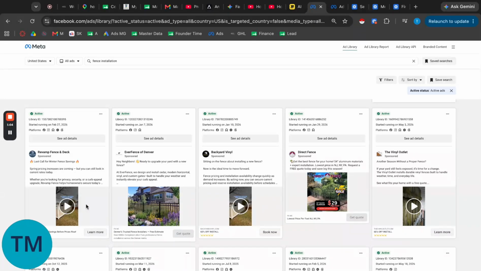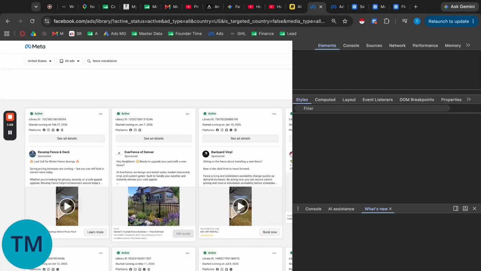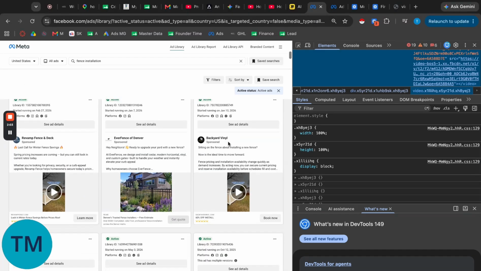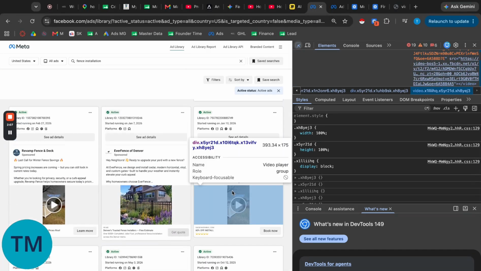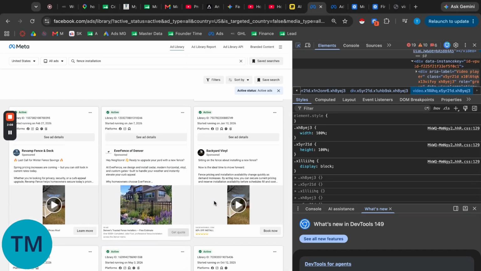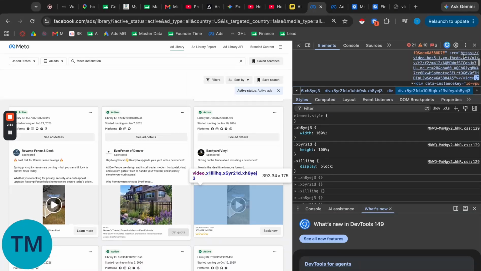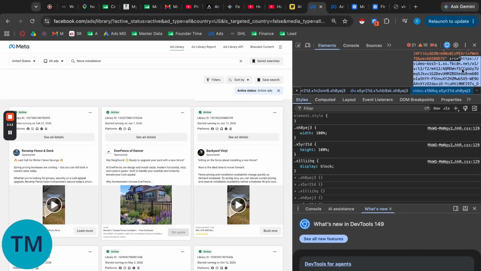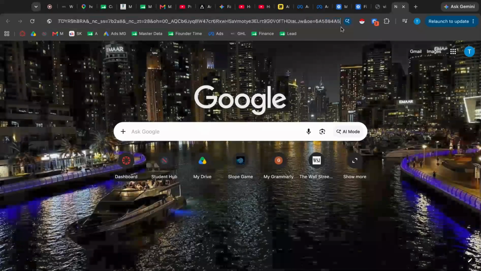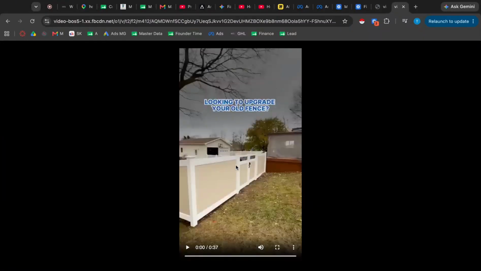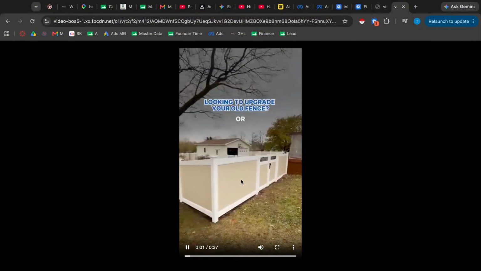And what we can do to try and look at this ad to see what they're doing is right click on it and press inspect. Okay, so we can press this button here, and then hover over the video. We can click on this, and then the link above it will be the link to the actual video itself. So we can copy and paste this, put it in a new tab, and boom, it pulls up the link. So here we can watch the video.